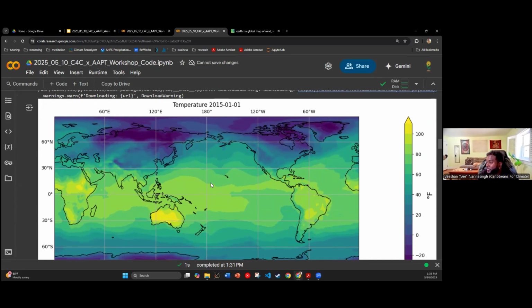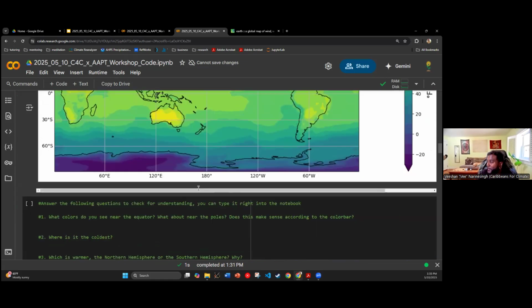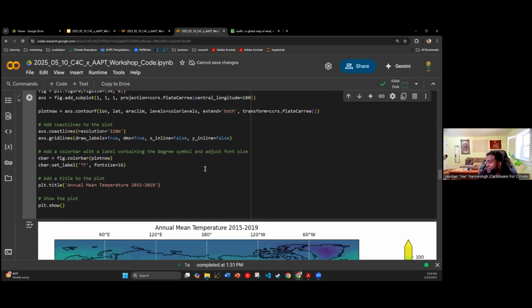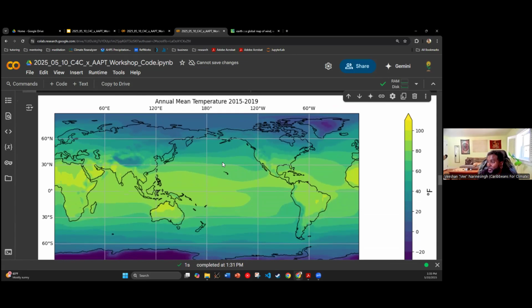So what we were showing here is the weather for that particular day. But when we look at the climatology, this is the climate for everywhere on Earth during that 5-year time period. So you get a better sense of where it's the coldest, where it's the hottest, and so on and so forth.